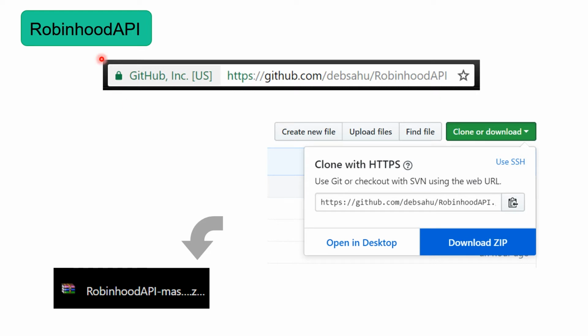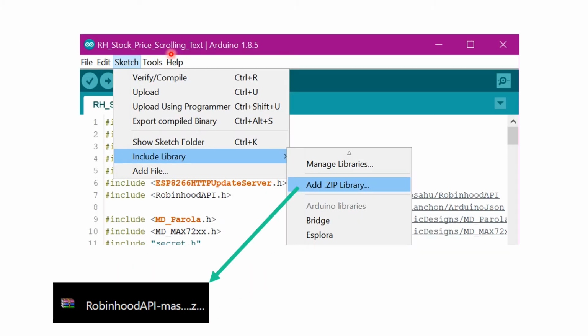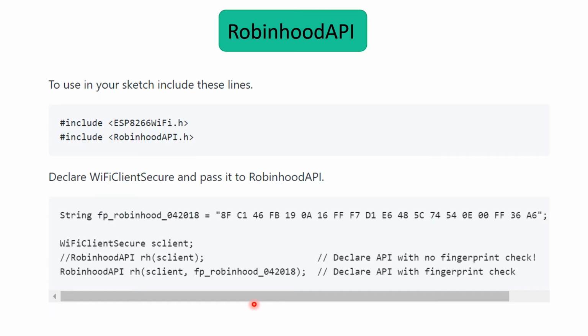To use this Robinhood API, go to this particular website. This is a repository on GitHub. I'll leave the links below. Click on clone and download this zip and save this particular zip file. In Arduino, go to Sketch, Include Library, Add .ZIP Library, and point that to this particular zip file.